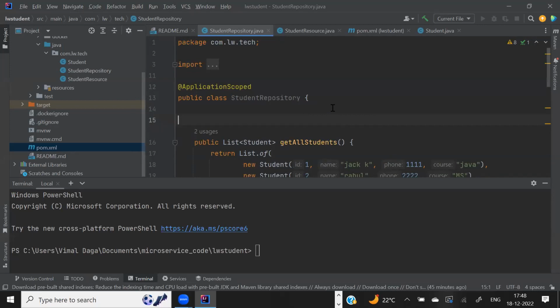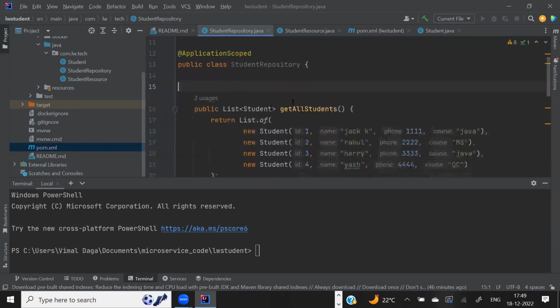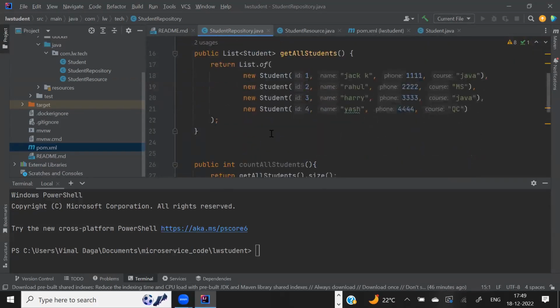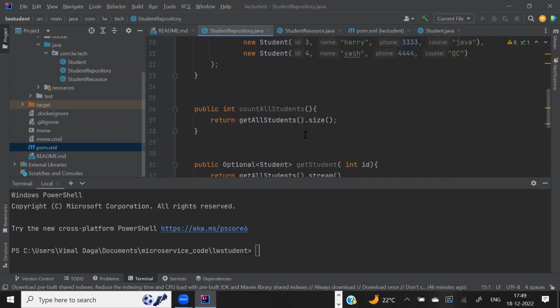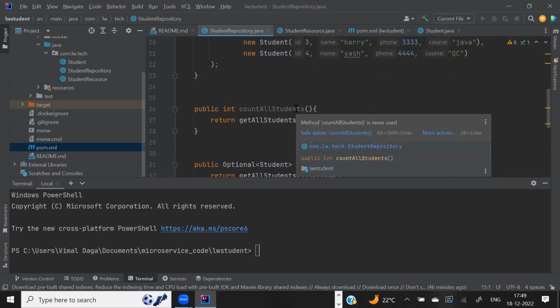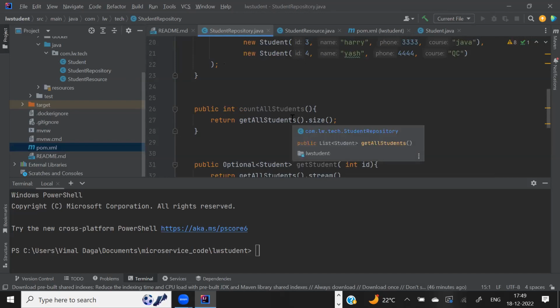Now Quarkus will do the remaining part. Quarkus will keep monitoring whichever class has been annotated with this application scoped. They keep this class in memory, in RAM, for as long as the application is running, and just share the object within this application only. So we can use it here.